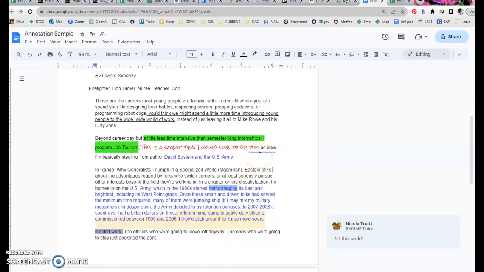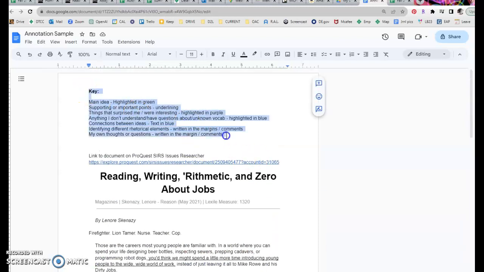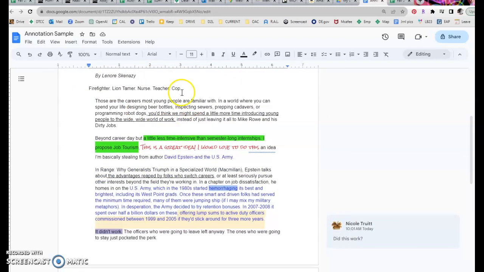So those are some ways that you can annotate. Remember that you absolutely must have a key. You must use varied annotations to show different parts of the text, and you must have multiple comments and personal reactions to the text. Those are the things that I'll be looking for when I grade your assignment.